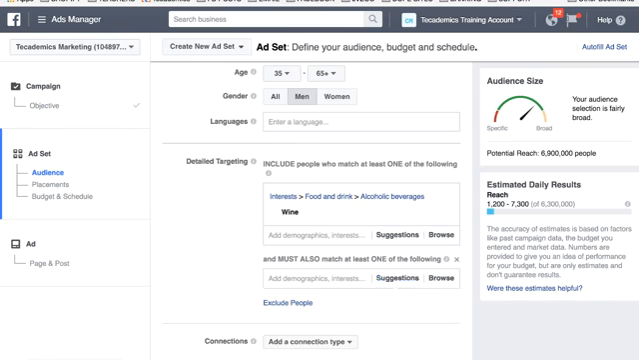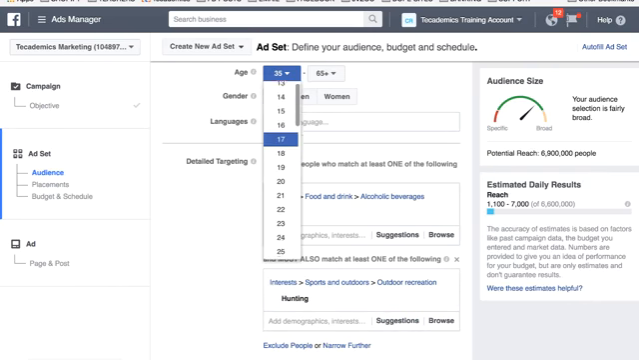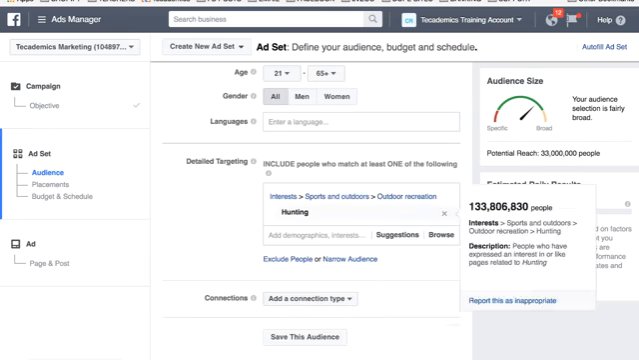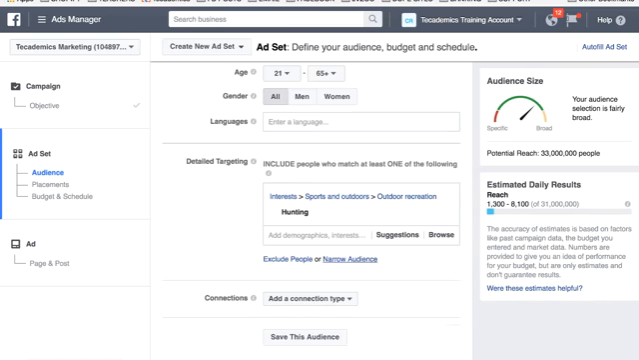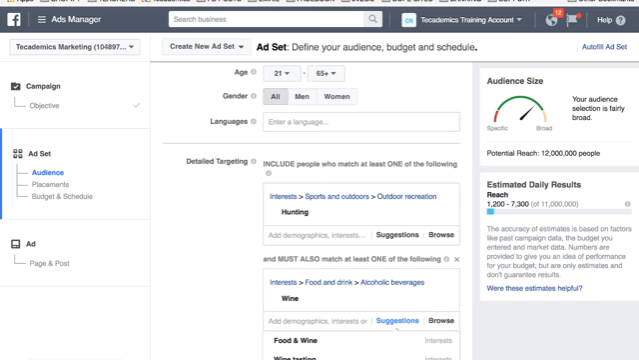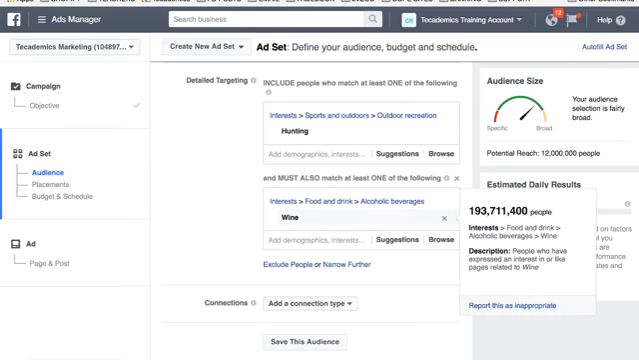So look, 6.9 million people like wine, hunting, interest, and let me make this a little bit bigger. Let's go 21 and over. Okay, so 12 million people in this audience, wine and hunting. But if I just do hunting, it's 33 million. So I'm able to narrow it down by typing in wine, and you've got a crossover audience. There are 12 million people who like both hunting and wine. So you're able to narrow it down.